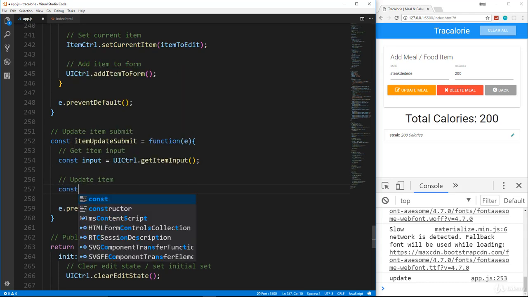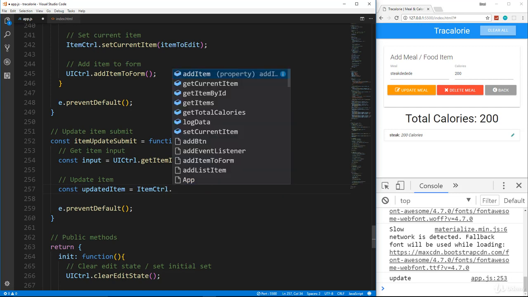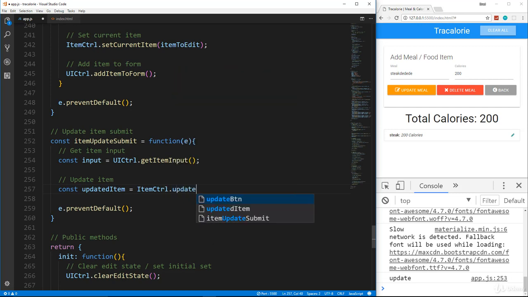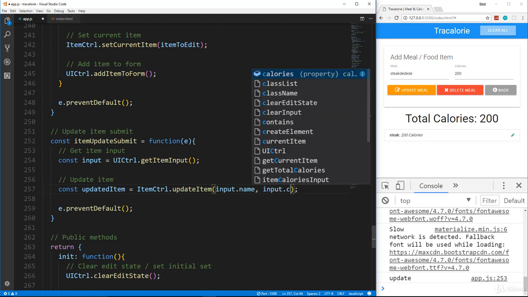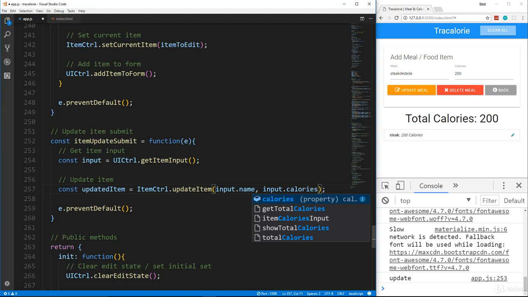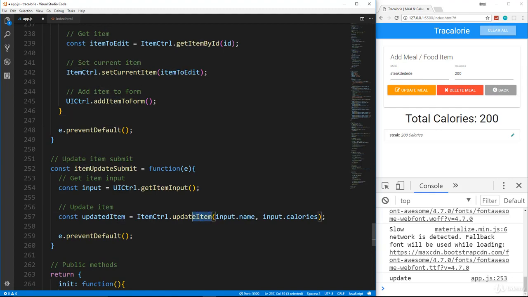So again, we'll create a variable. We'll call it updated item. Set it to the item controller. And we're going to have a method called update item there. And we're going to pass in the input.name and the input.calories, which came from the form. Okay, so let's go ahead and add this update item to our item controller.